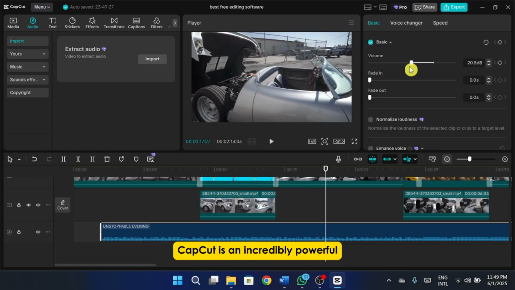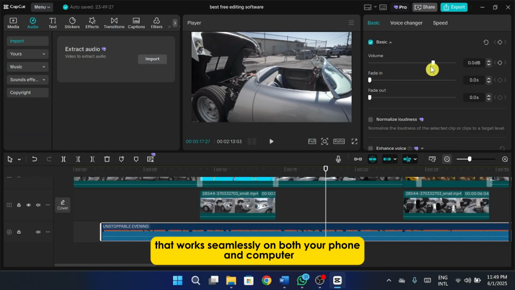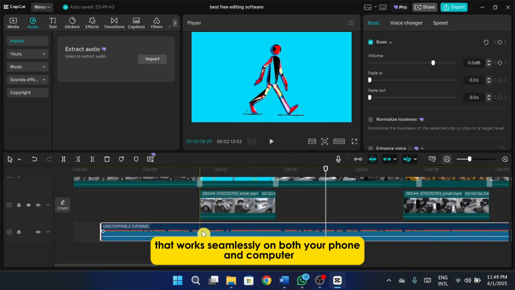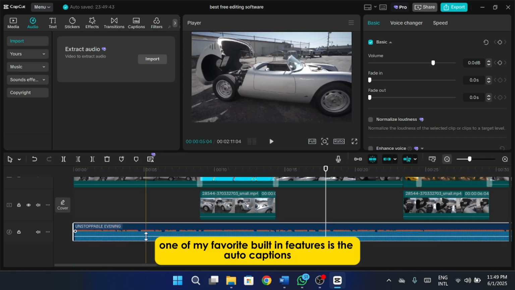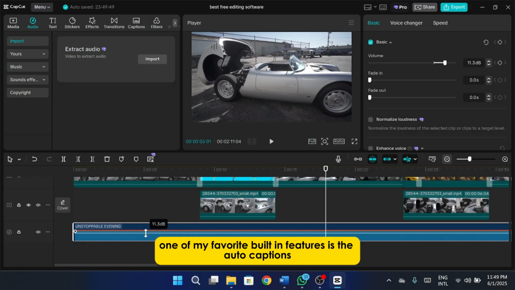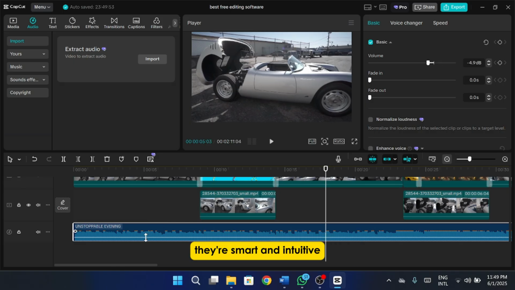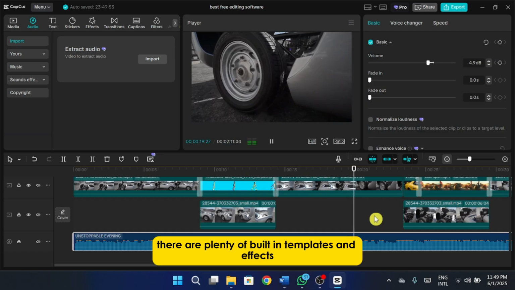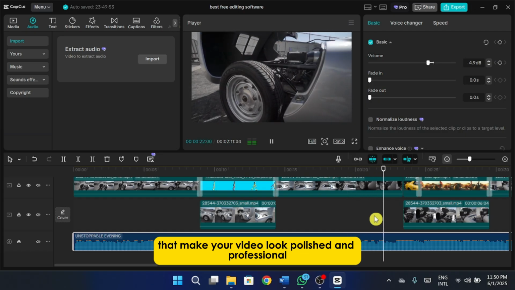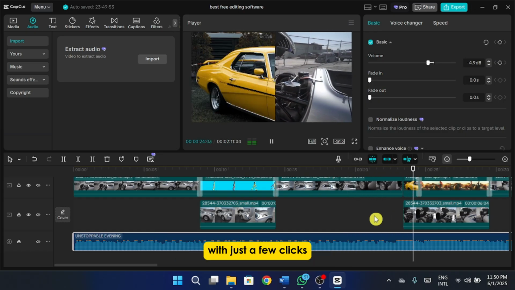CapCut is an incredibly powerful free editing software that works seamlessly on both your phone and computer, making it super accessible no matter where you are. One of my favorite built-in features is the auto captions. They're smart and intuitive, saving you a ton of time. Plus, there are plenty of built-in templates and effects that make your video look polished and professional with just a few clicks.